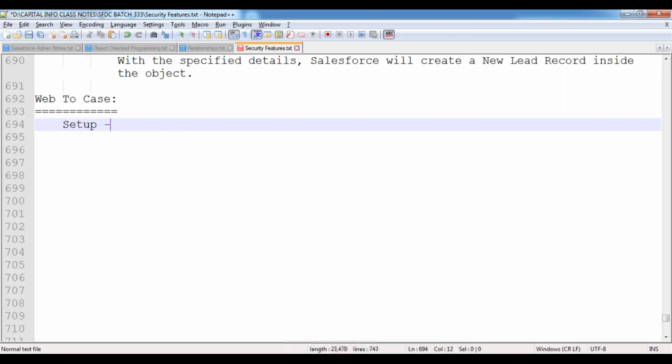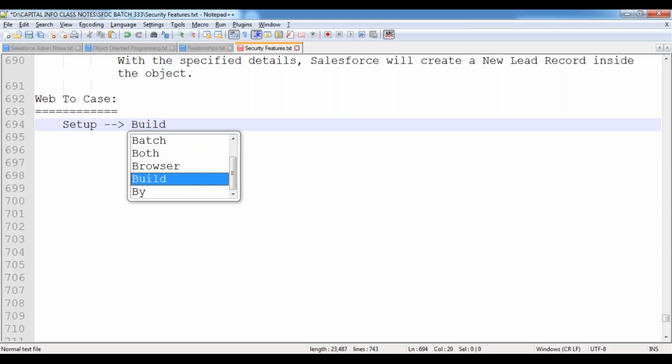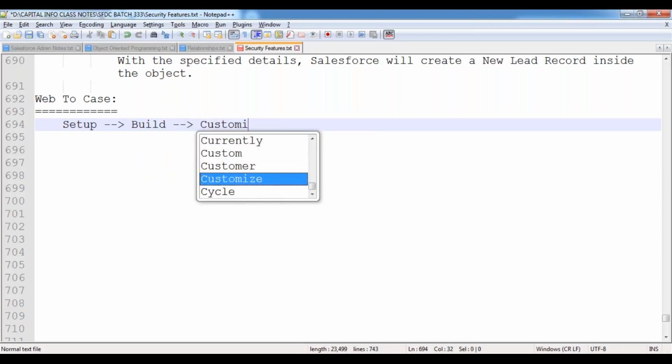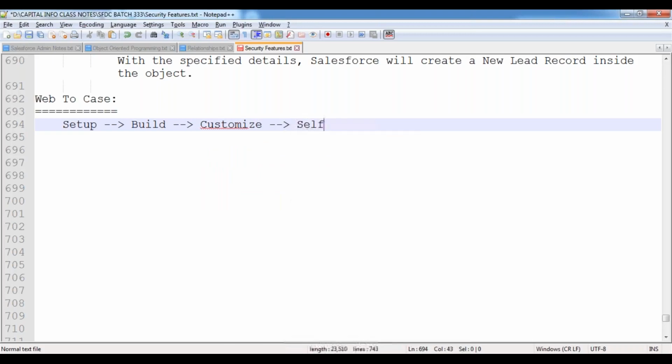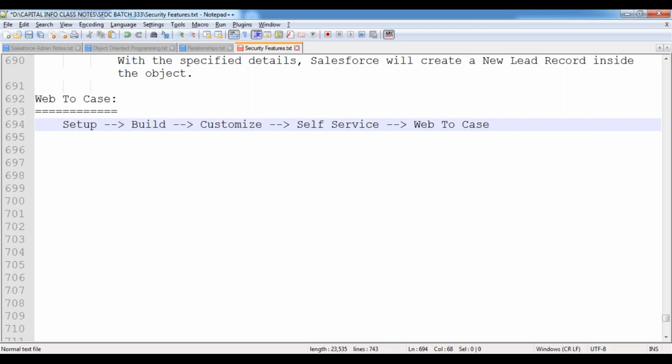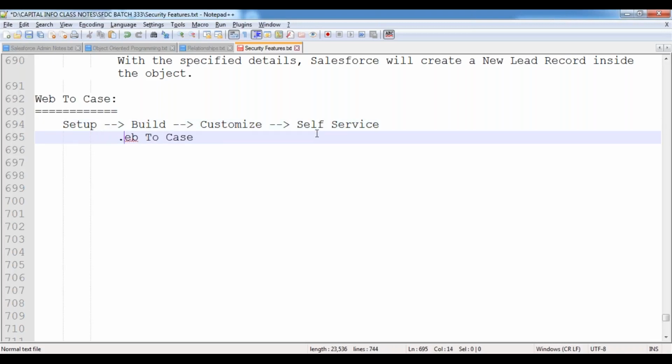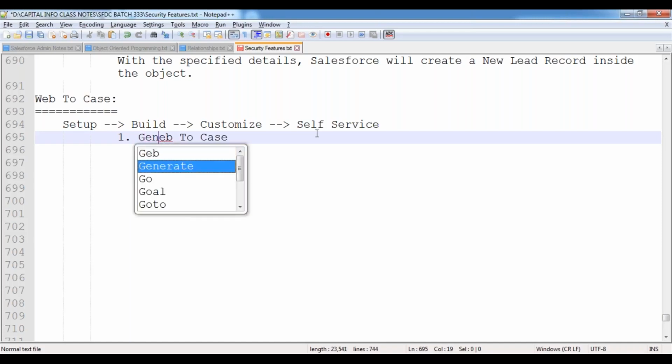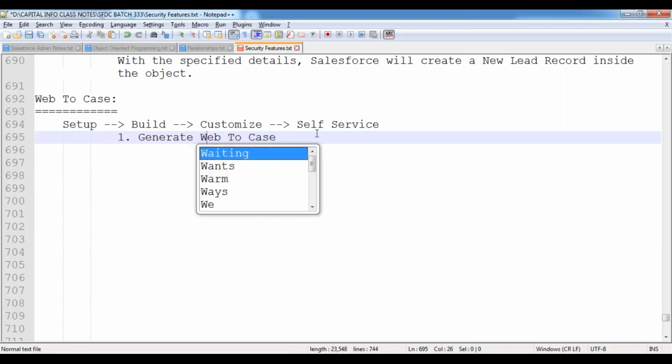So now you have to go to the setup menu and then go to the build menu in the left panel. Click on customize. Go to the self-service, and you will have an option called web to case. Okay, web to case option. That means you will have two options available over here. First one, generate web to case form, web to case HTML form.